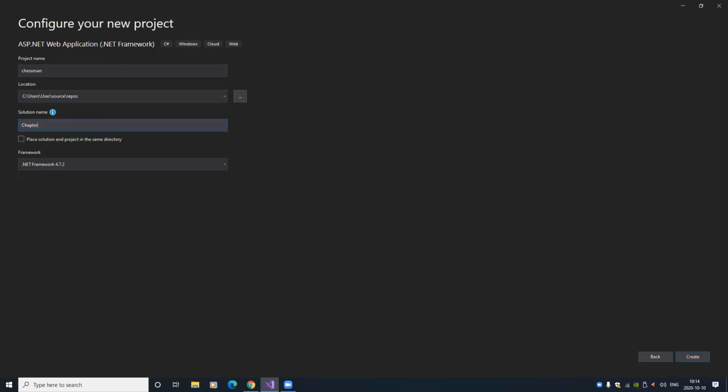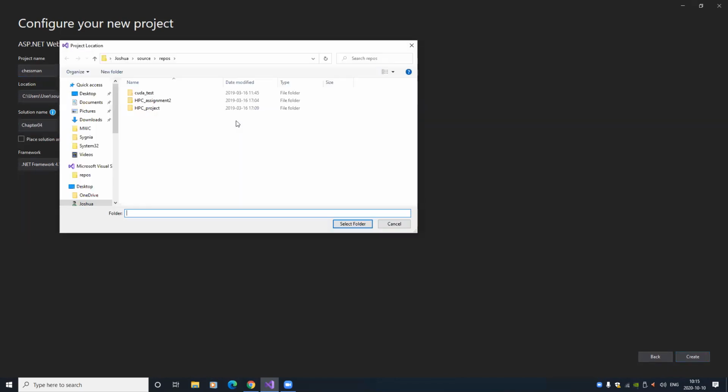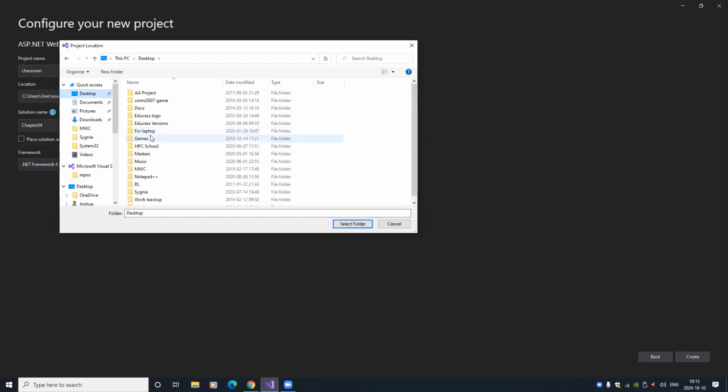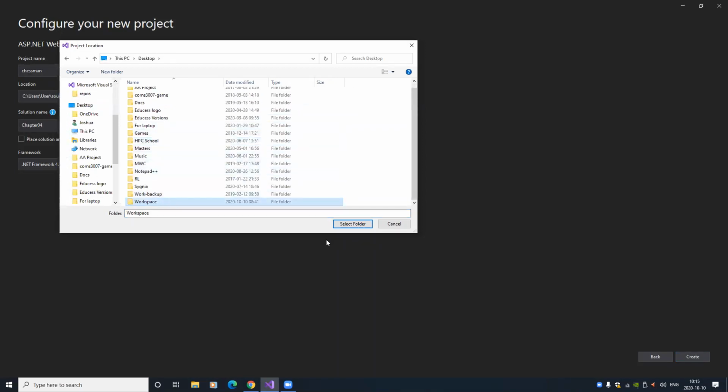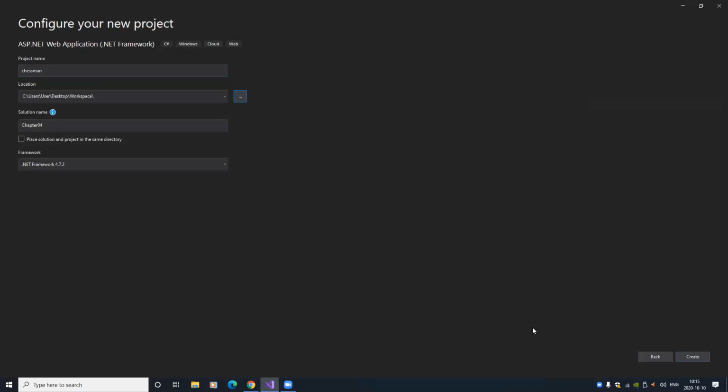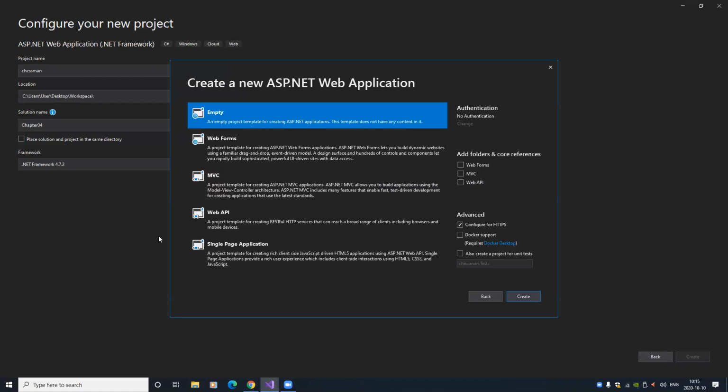Okay, so chapter 4. I'm going to make sure that I save it to the correct folder. So just going to find that folder quickly on my computer. Workspace. Cool, select folder. Okay, and so there we go. I've done the basic setup for the little project, and I'm just going to hit create. That's going to go ahead and create a web application for us. We are going to make it empty. There are other options, which makes sense, but we're going to make ours empty. So I'm just going to hit empty and hit create.